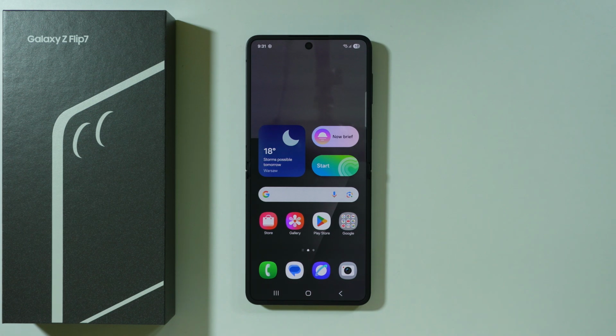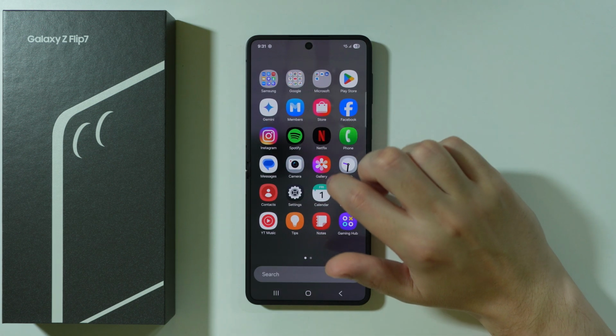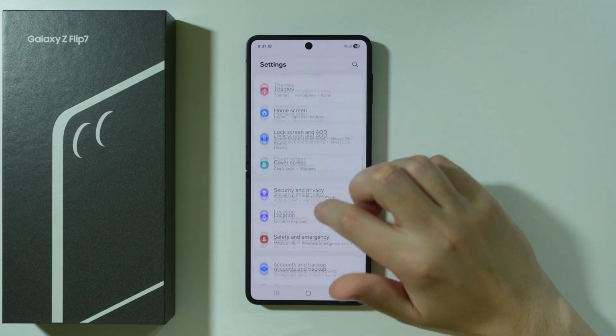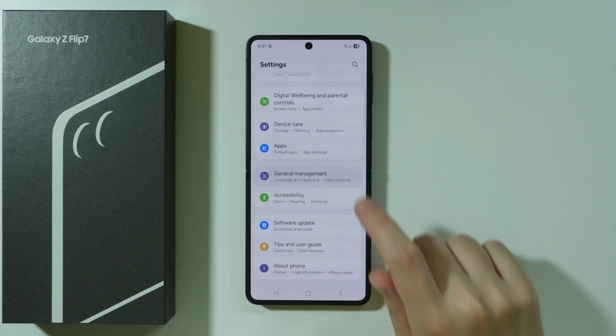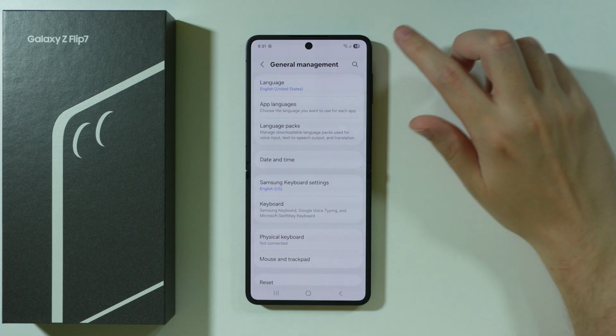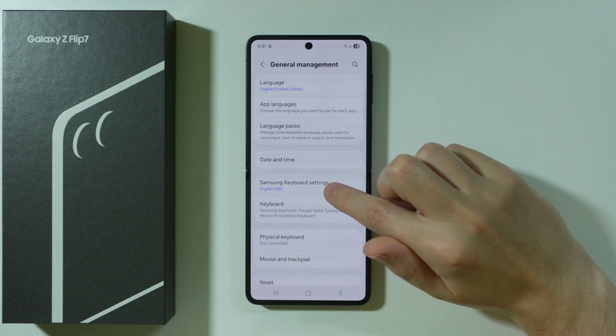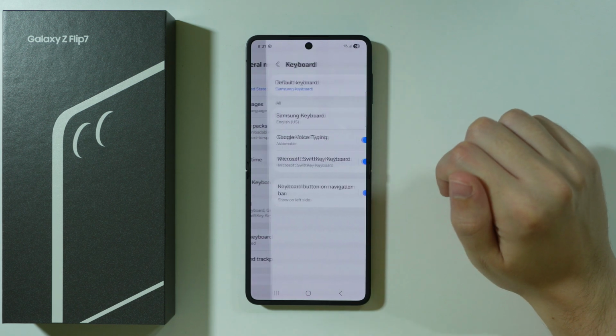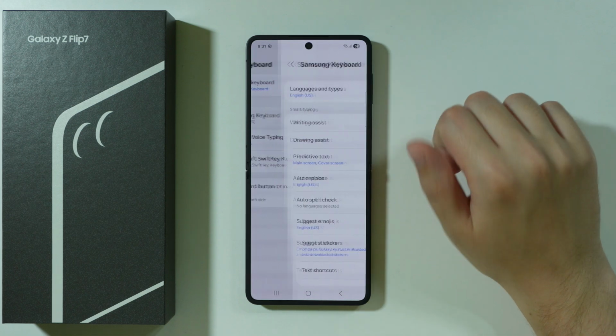To add a new language to your keyboard on Samsung Galaxy Z Flip 7 and 7 FE, first of all we need to go to Settings. Next we're gonna scroll pretty much all the way down in order to find the General Management. And after that we can go to Samsung Keyboard Settings. In case you don't have it over here, you can open the keyboard below and then go to Samsung Keyboard.